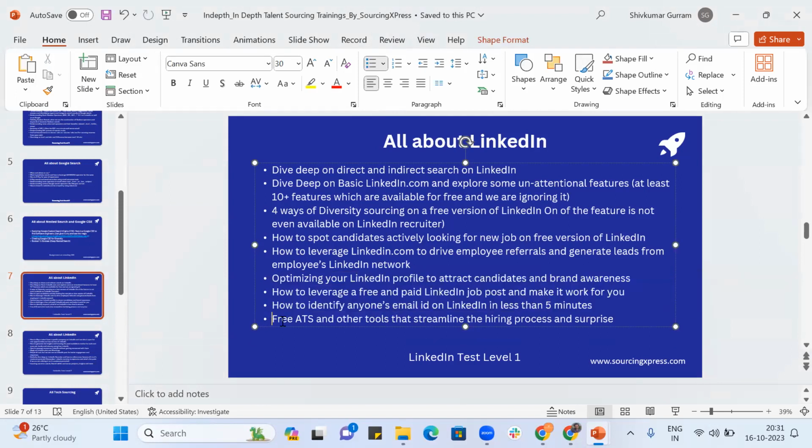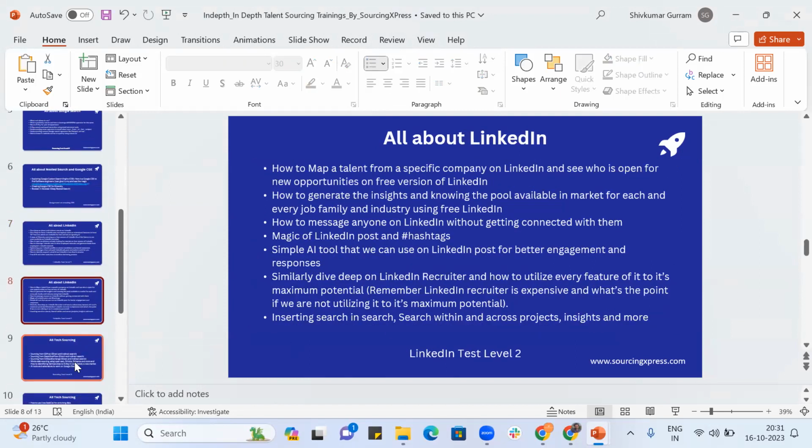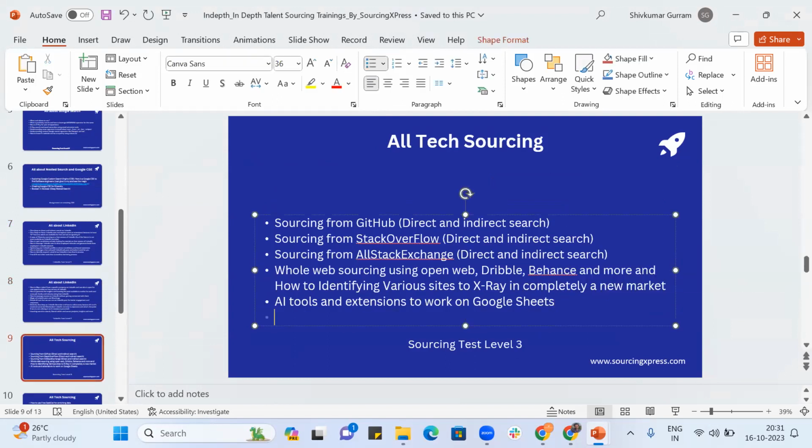from here. Free ATS and other tools that streamline the hiring process. Okay, that is Python HR that we have done pretty much. So let me add this thing over here.